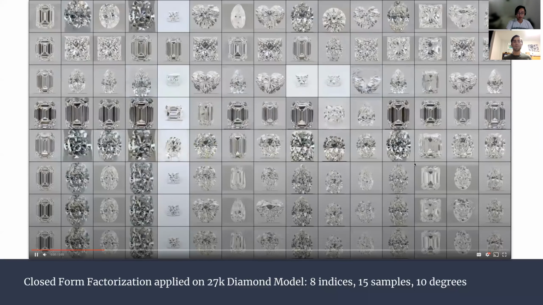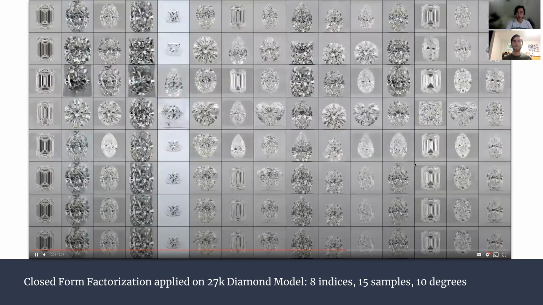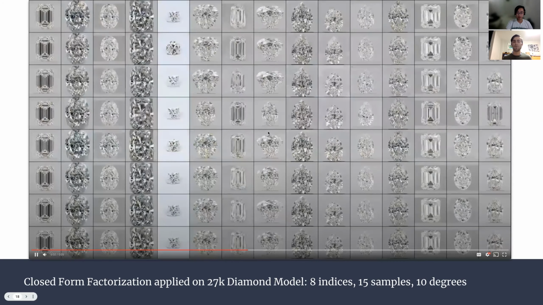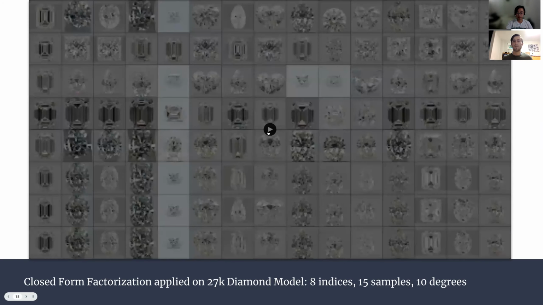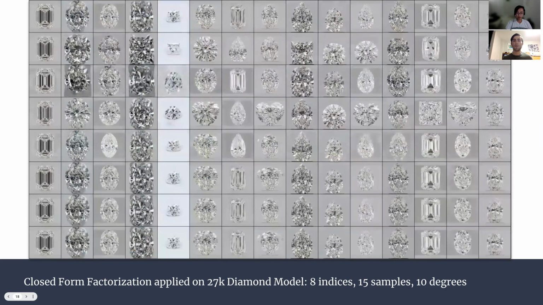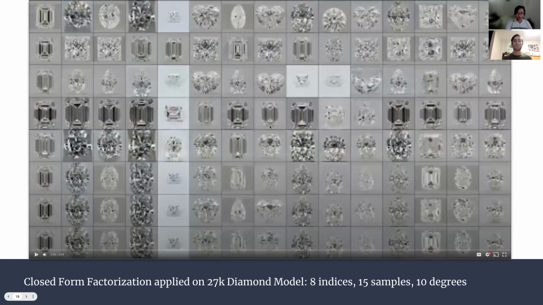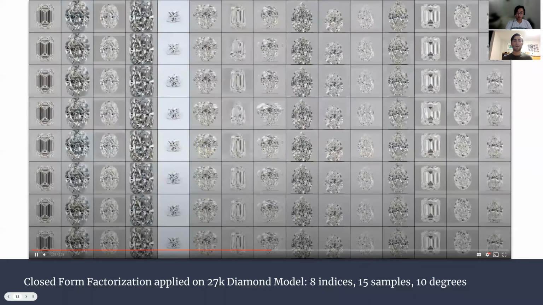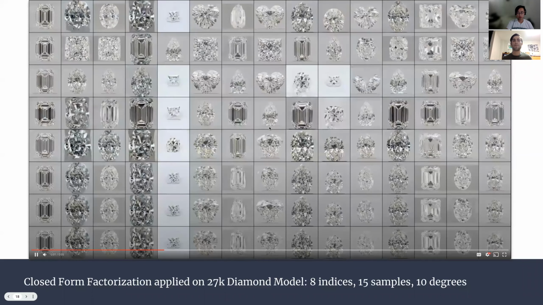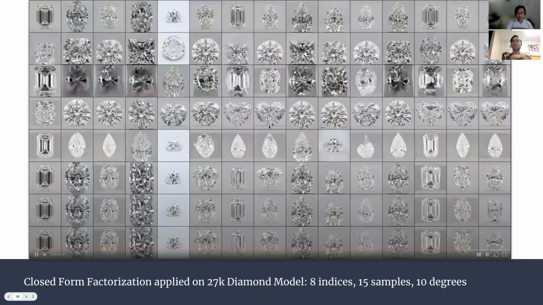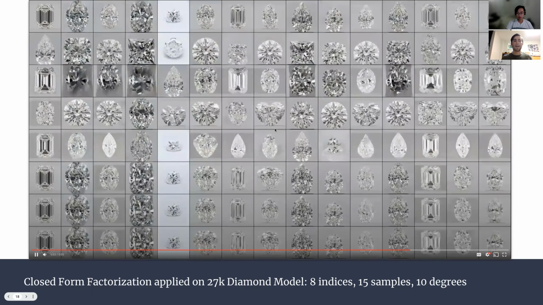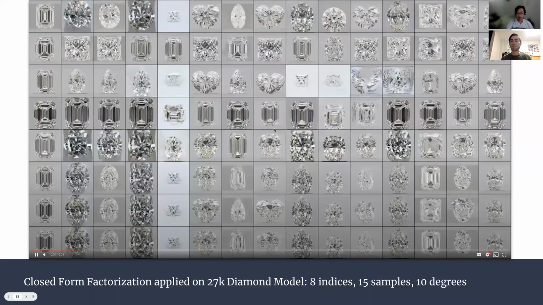So we then went on to apply closed form factorization, which, if we recall, takes this random noise input space that the generator takes in and converts it into a human interpretable form. And so each of these samples, what's occurring is along a specific vector or specific direction within that human interpretable latent space, it's moving a certain number of degrees or a certain step length from a negative to a positive. And we can then interpret what these directions actually mean.